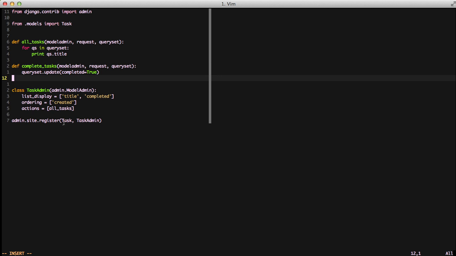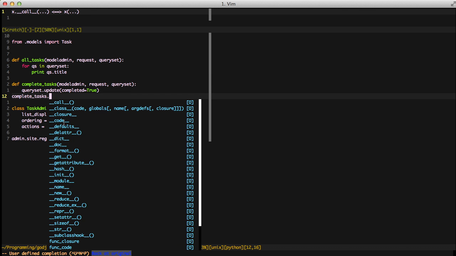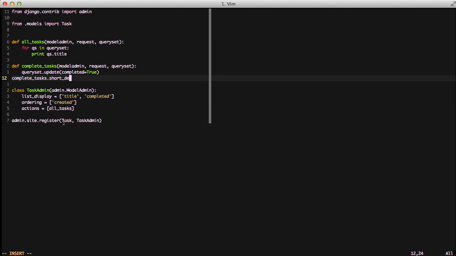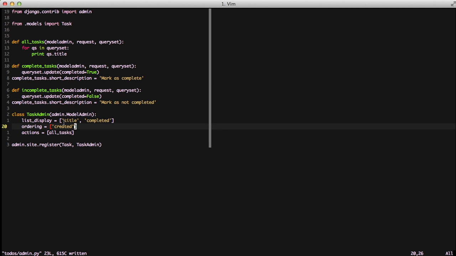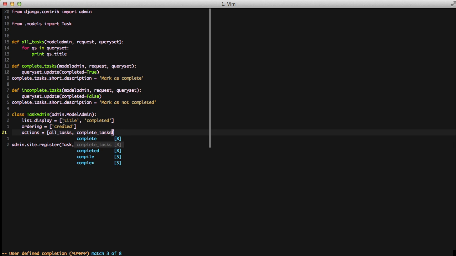Another little extra feature with Python is that we have some dynamic things we can do to our complete tasks function. We can add a short description so we can change the actual title of our action in our admin. In this case, we're going to name it mark as complete. Since it's just this simple, I'm going to go ahead and add in the inverse of this so we can mark tasks as not complete. Finally, we go down to our actions property and add our new functions to our list, and we should be good to go.